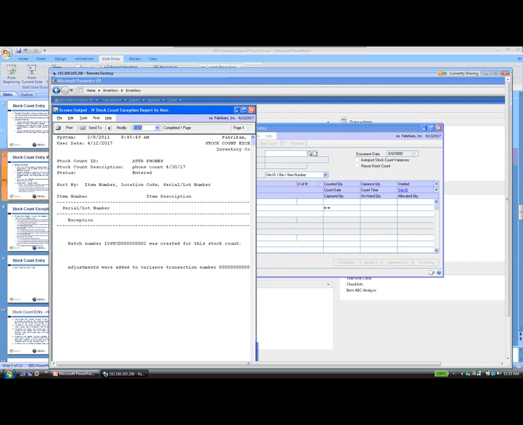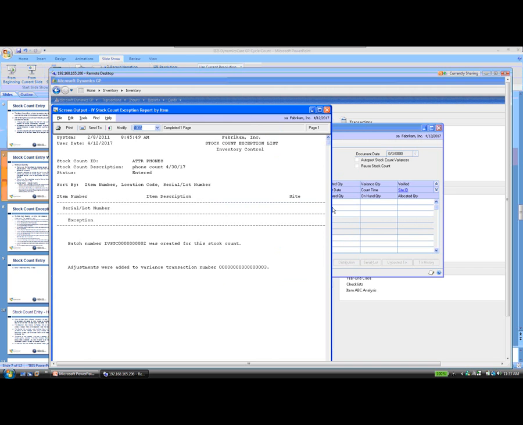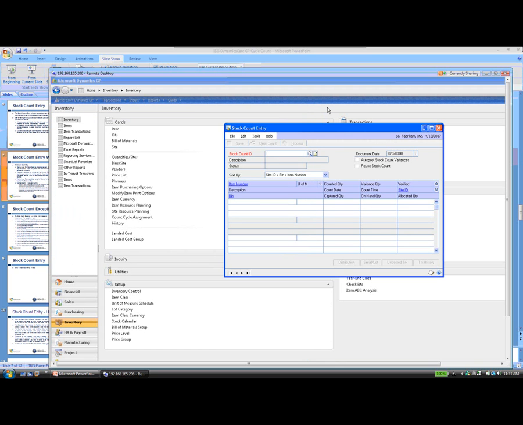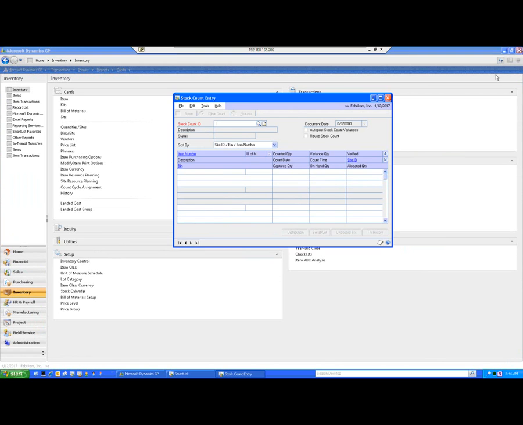It shows me the batch that's been created, and the number of the adjustment that's been created. And at that point, my stock count entry has been completed. It's going to post my variances to inventory, the actual on-hand balances. It's going to update my general ledger. And now that's going to be reflected in my stock count.